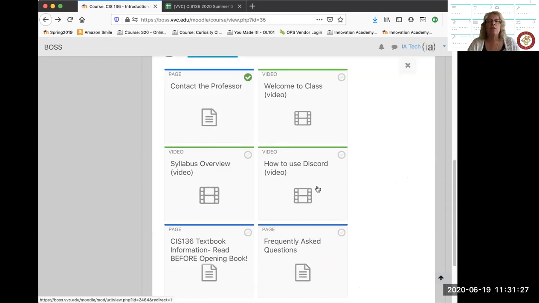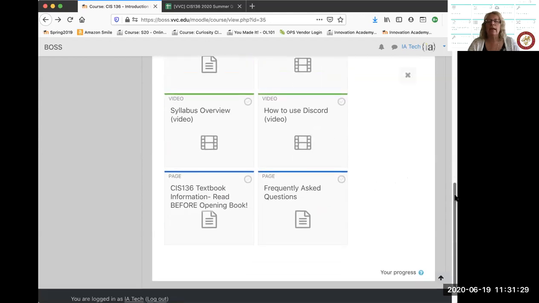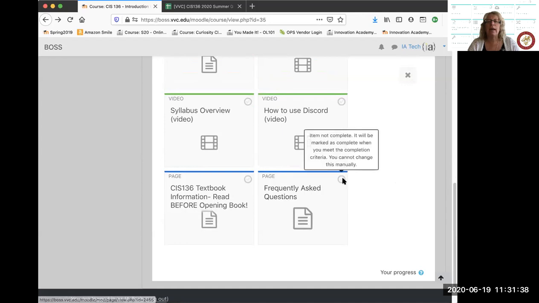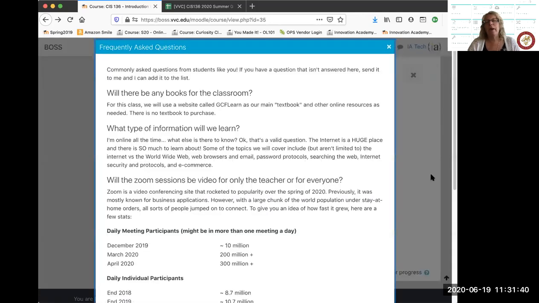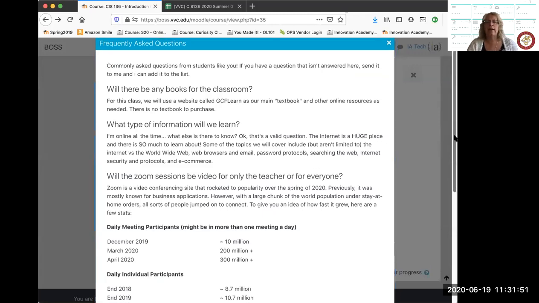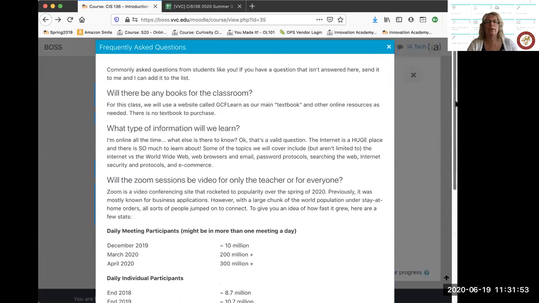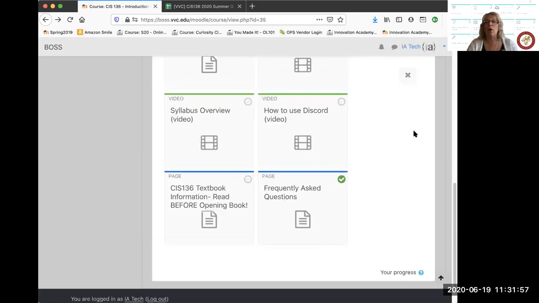So the syllabus overview, how to use Discord. Again, all the videos that I put together for how to use everything will be here. There's a thing about the textbook. There is a frequently asked questions page. This page actually comes directly from you guys. When you submit a question, especially if it's one that I think a lot of students will want to know about, I will add it to the frequently asked questions. And you can just scan down here. If it gets really long, I'll put a table of contents up at the top to make it easy to scan down. But if you have questions, ask me.